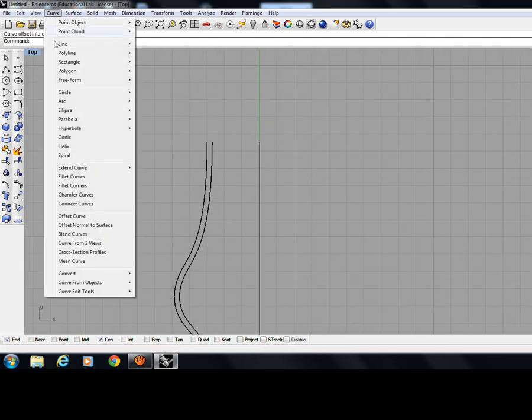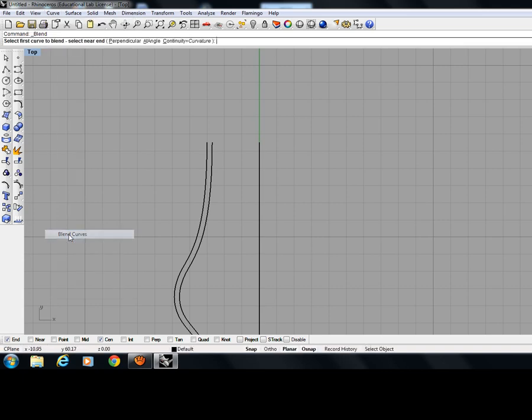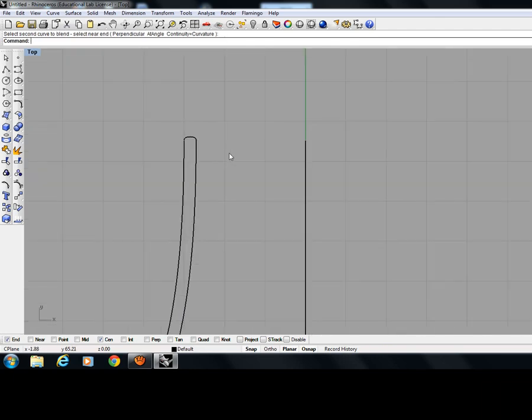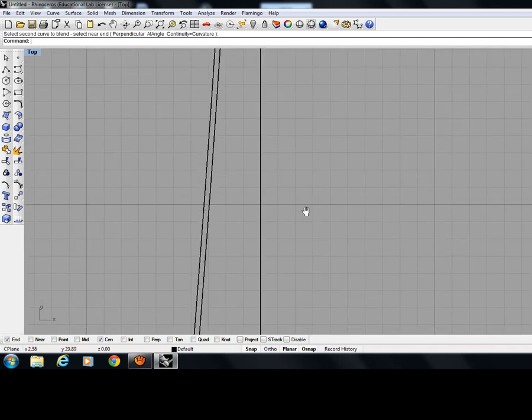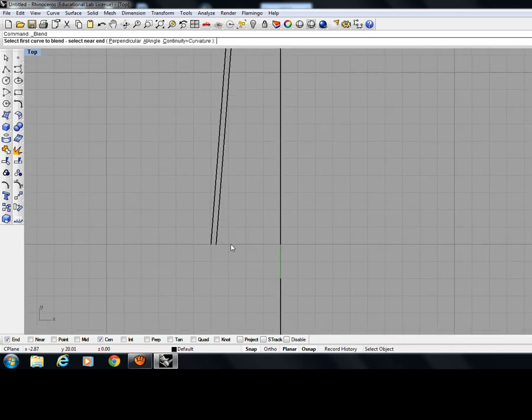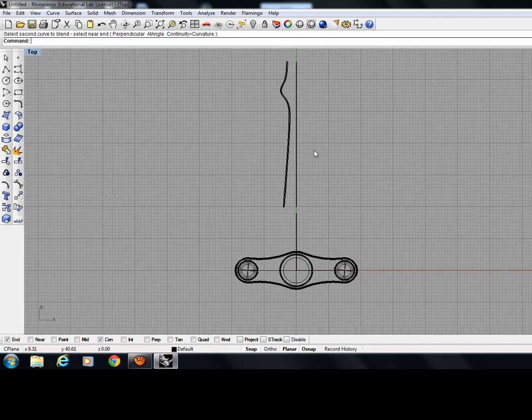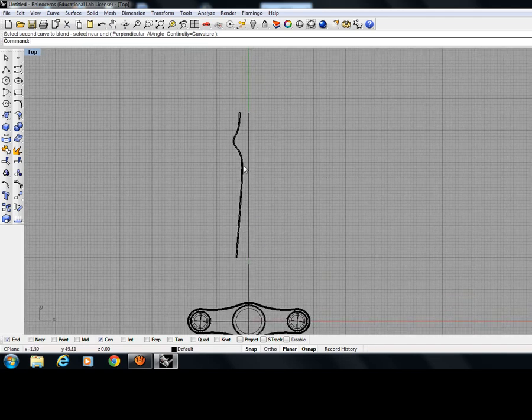We go to Curve, Blend Curves, select first curves to blend. I'm going to choose these two. Now they are together. And I'm going to go down and apply the same option on the bottom part. Click the two, and now I have a closed curve.